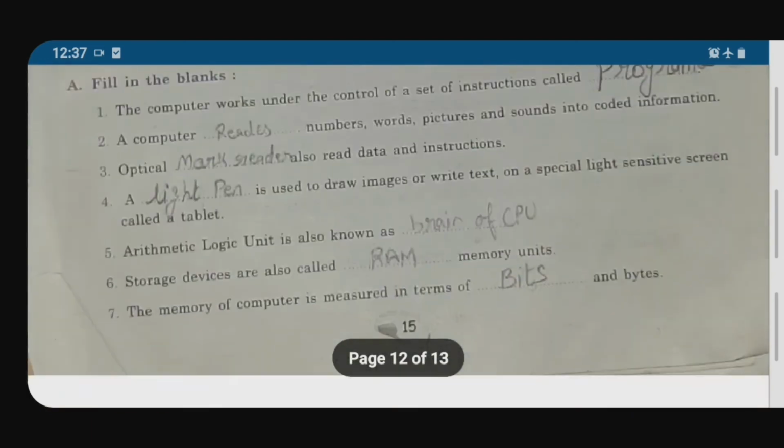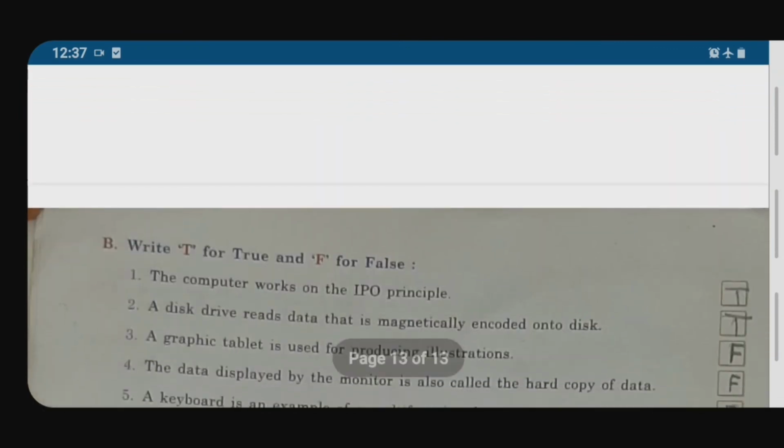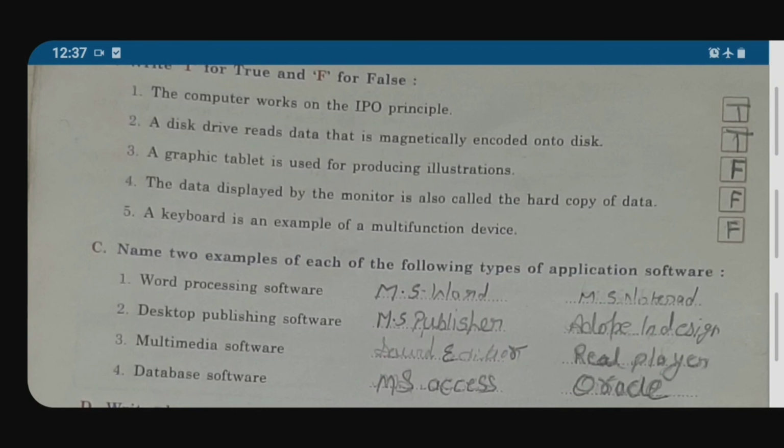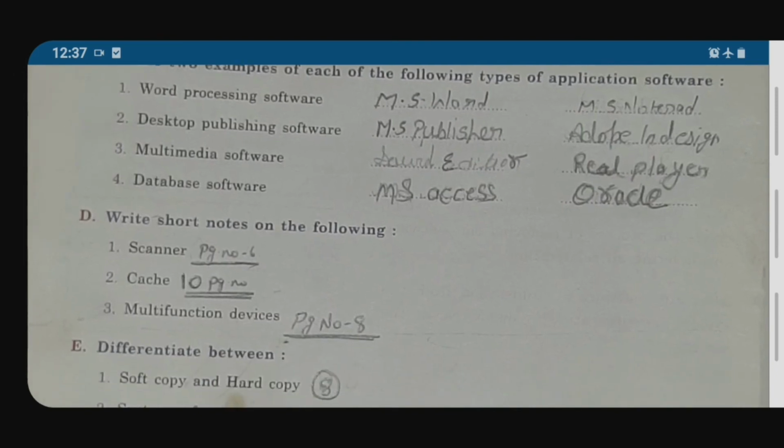Firstly, you can see fill in the blanks. Then true or false is there. Then name two examples of each of the following types of application software, which I already taught you. Next is write short notes on the following. Here you can see I have already written the page number of the short notes. If you do not have the book, I am sending you the page also, one paper, in which notes on scanner, cache and multifunction devices are given. So you can write them down in your notebook.